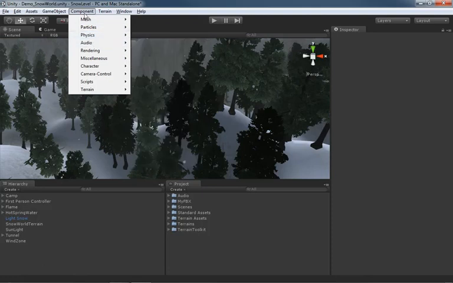So that is a really quick overview of what the component menu is for. Really, this is where I get most of my components. Right, unless you're scripting, you're going to come up here to grab them.